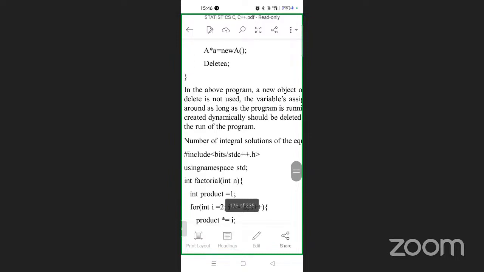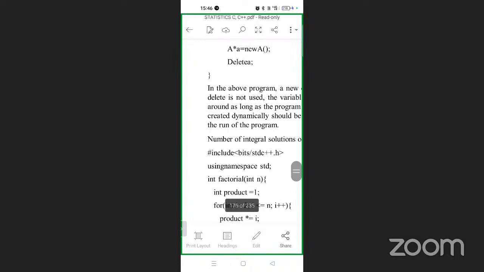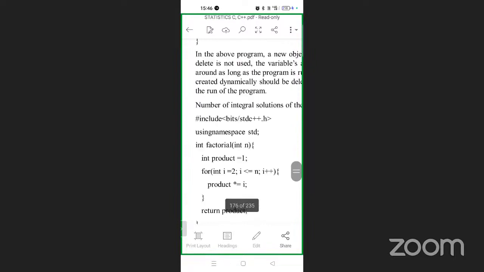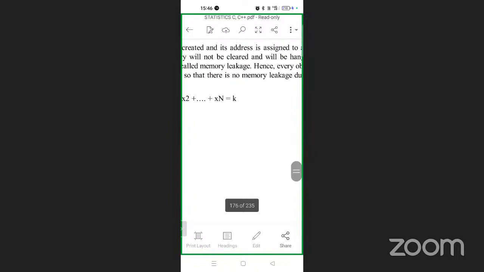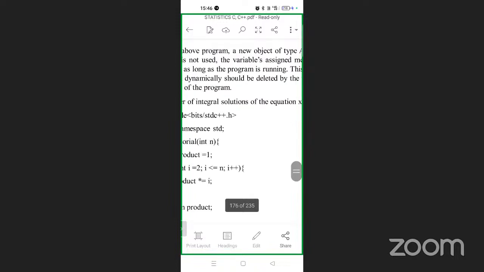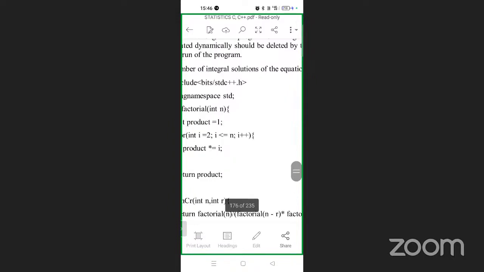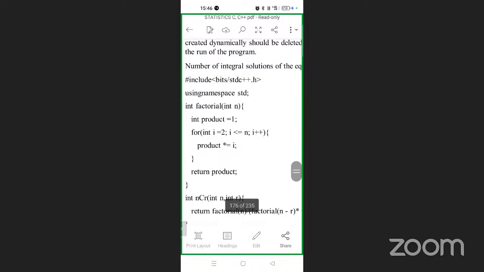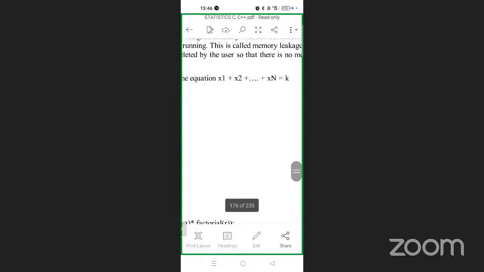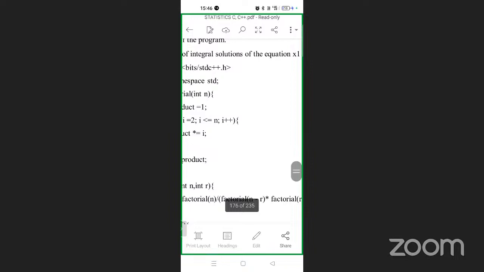See the program here: the number of integer solutions of the equation x1 + x2 + ... + xn = k. #include <bits/stdc++.h> using namespace std; int factorial(int n) { int product = 1; for (int i = 2; i <= n; i++) product = product * i; return product; } int main() ... nCr is (n + k - 1) C (k), or (n - 1) and k less than n.